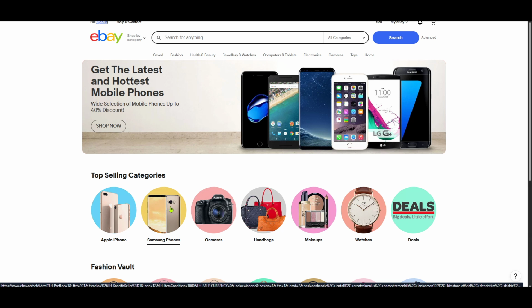Once you're on the homepage, the next thing you'll want to do is click on the Sign In button. You'll find this in the top right corner of the page. Signing in is essential because it gives you access to your personal seller dashboard where you can manage your listings and make adjustments as needed.